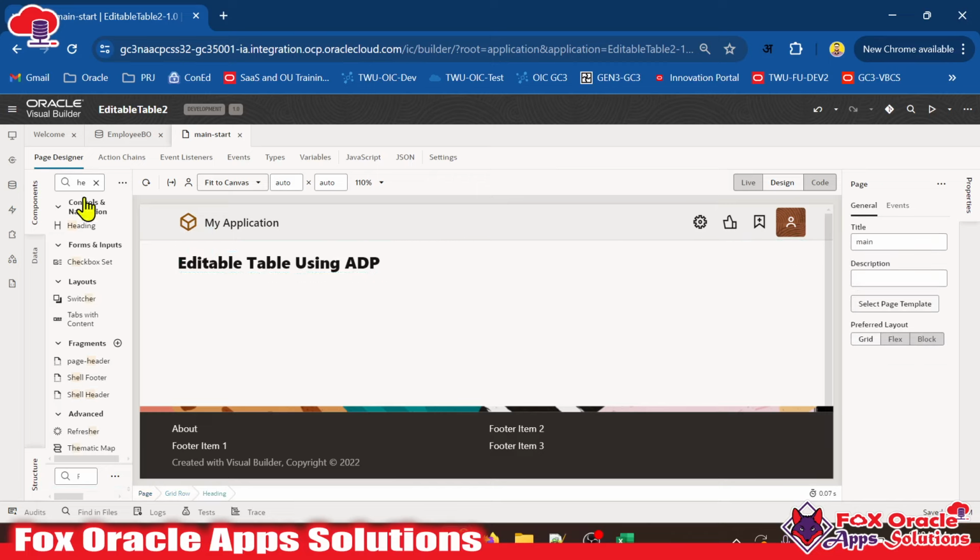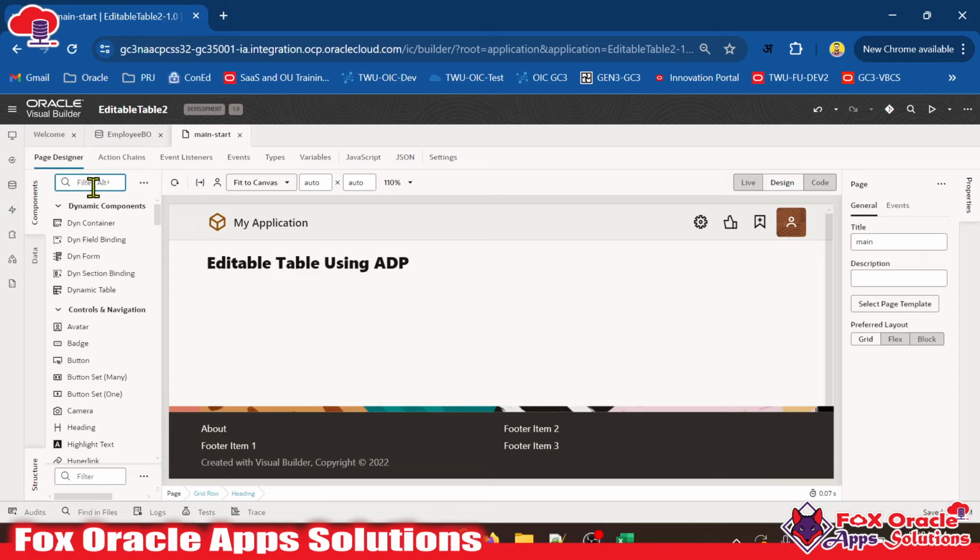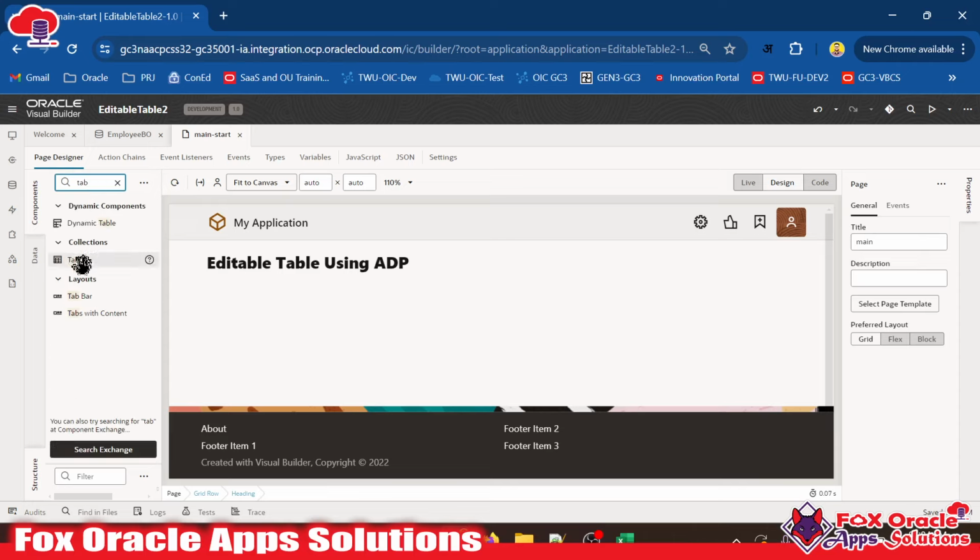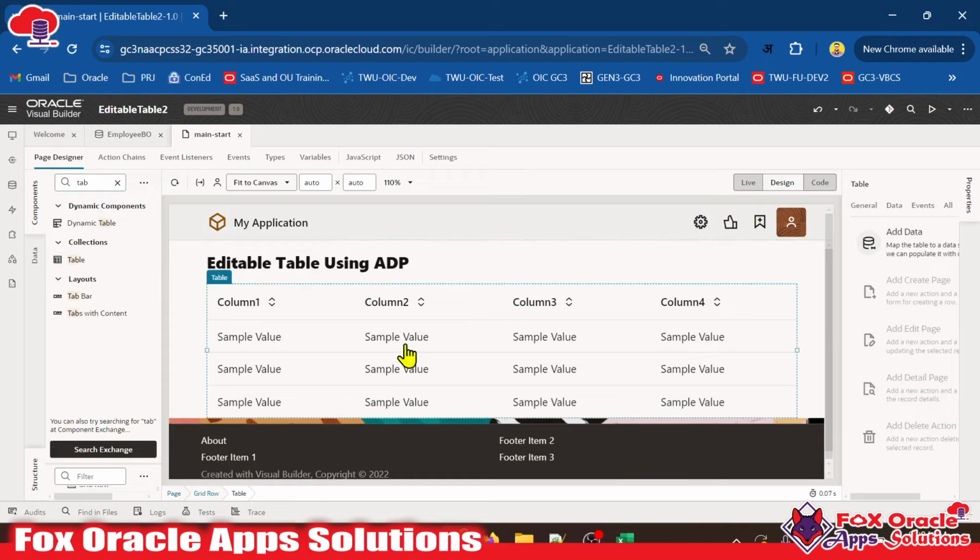Now here we have to add the table. For adding the table, we have the table component. Here only you can search for the table. You can see this table. I will drag this table here. So now the table component is added, but we have to load the data into this table.